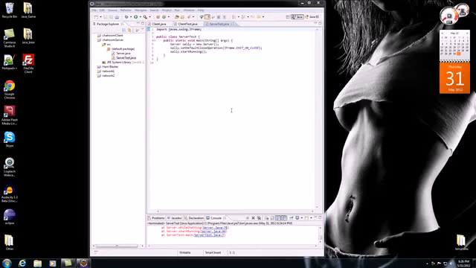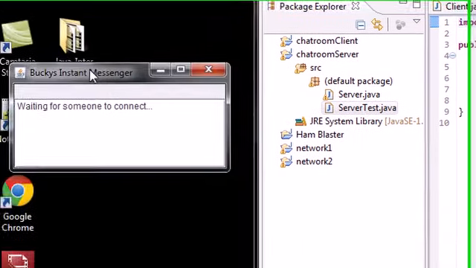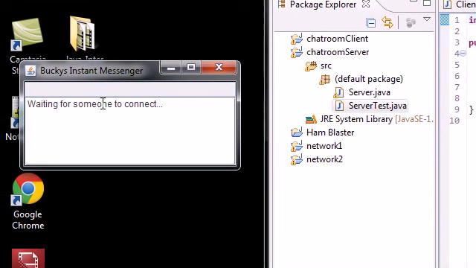Alright guys, welcome to your 59th video, and in this video we are finally going to start running Bucky Instant Messenger, the greatest Java Instant Messenger ever created. So the first thing we need to do is run the server program. Go ahead and run server test.java, and once you do this, this is the program that sits on your server and it waits for someone to connect to it.